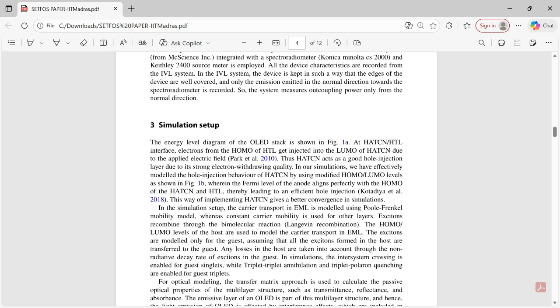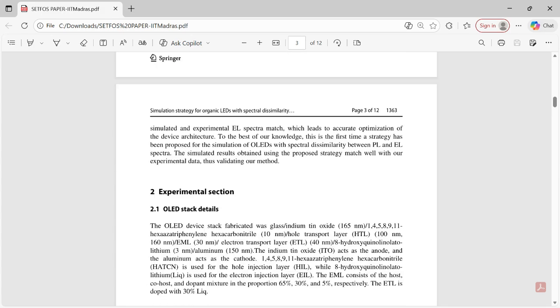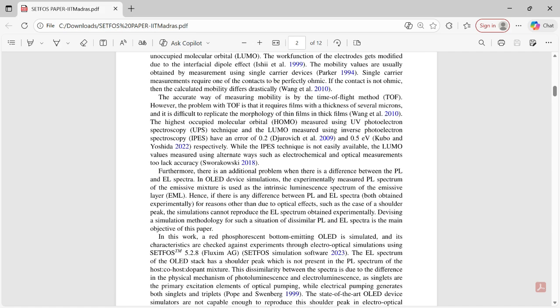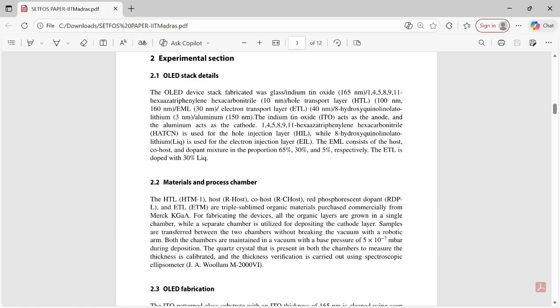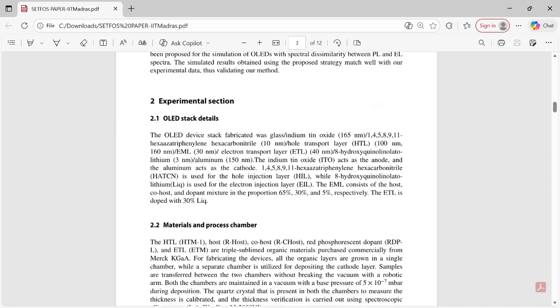We are not going directly into the input parameters because we do not have them; they are confidential. But we are going to show the graphs, how you can find them and compare them with the random data. Here you can see the OLED stack details: glass, indium tin oxide, HATCN, hole transport layer, EML, electron transport layer, LIQ and aluminum. That OLED stack you can take into the SETFOS software.